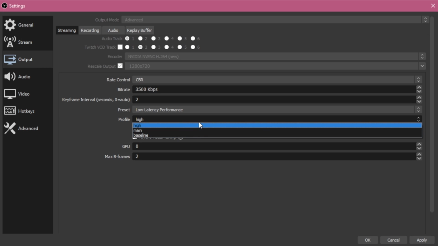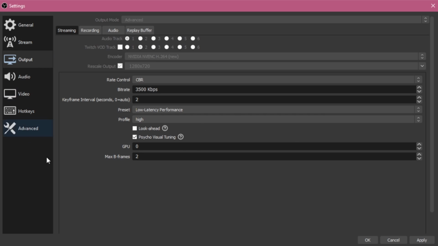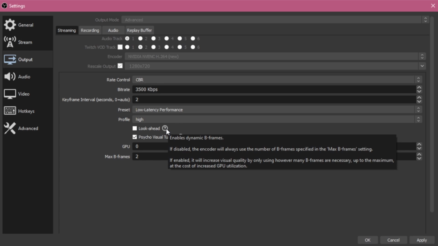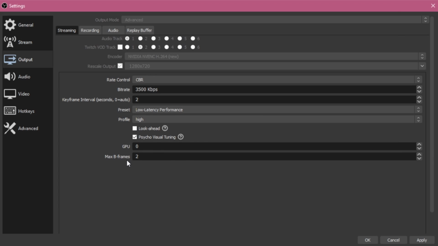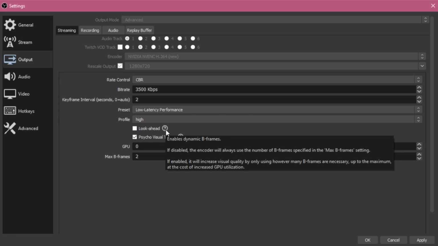I have it set to high, which I think is the default setting. Like I said, I don't really know what it is, but we will leave that alone there. Look ahead is like a smart version of max B frames, where max B frames will always look 2 frames ahead to buffer everything correctly, while look ahead will just try to do it as far as it possibly can with the resources that your GPU will give it, right?